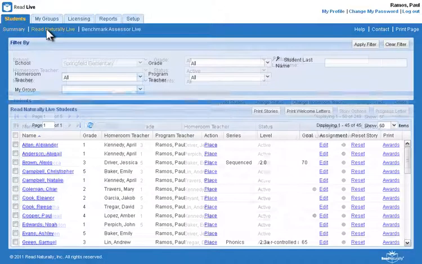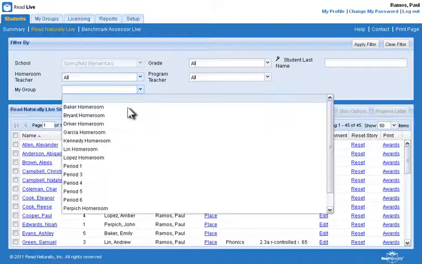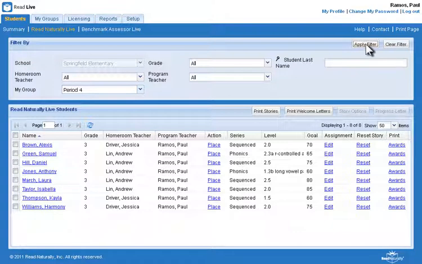On the Read Naturally Live page, Paul can view just the students in his Period 4 reading group by using the filter. In the Group filter, he selects Period 4 and clicks Apply Filter, and only the students in that group are displayed. Now he can quickly view information or make changes for the whole group. From this page, Paul could place each of the students, print stories, letters, or awards for the students, or he could click the Reports tab to generate a report for all the students in the group.